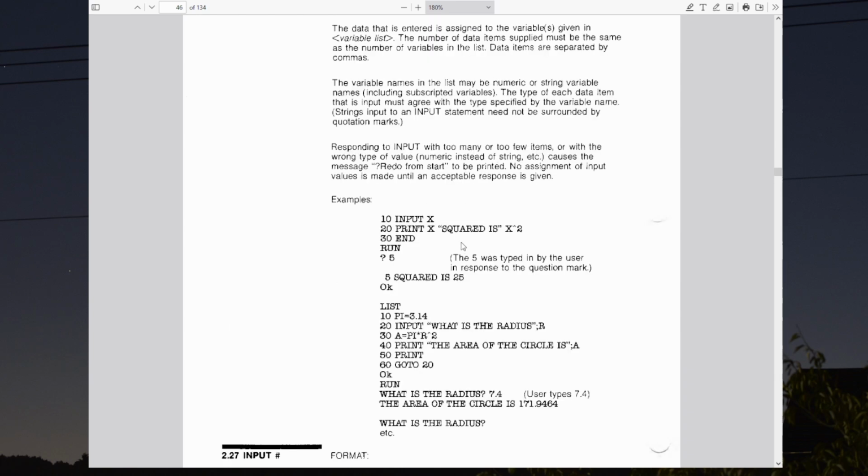So there's no explicit explanation of what happens if you enter no data. But what it does say is that if you respond with too few items or with the wrong type of value, it causes a message "redo from start". So that does suggest to me that the expected behavior, if you press enter without inputting any data, would be to print the error message.